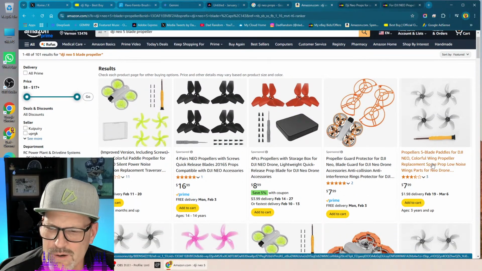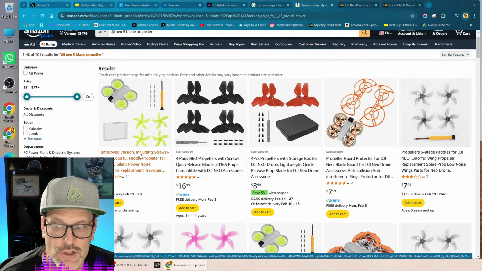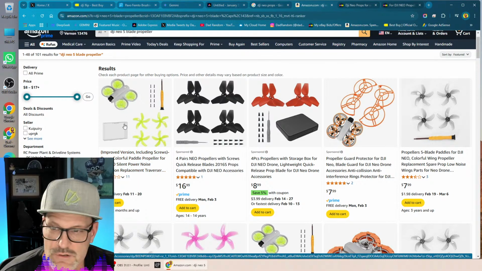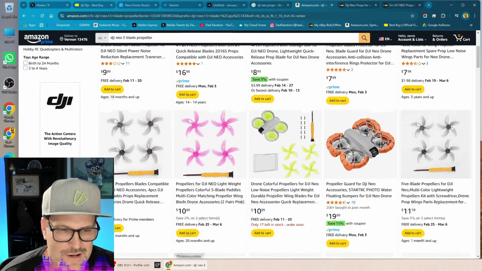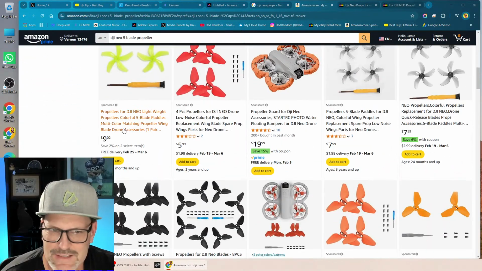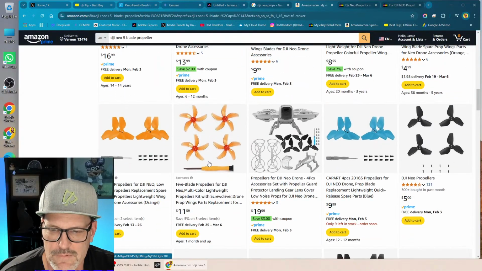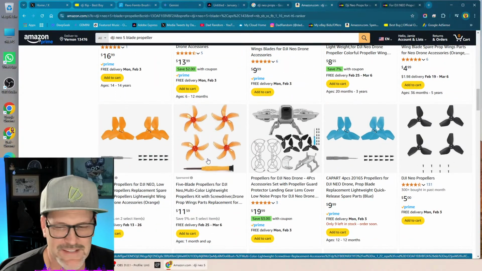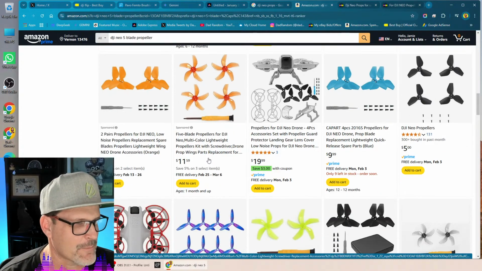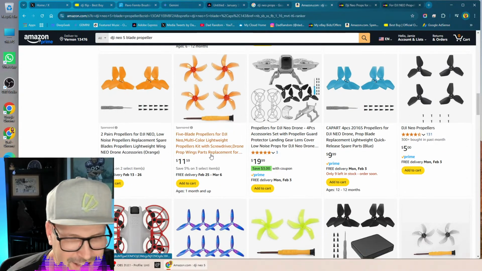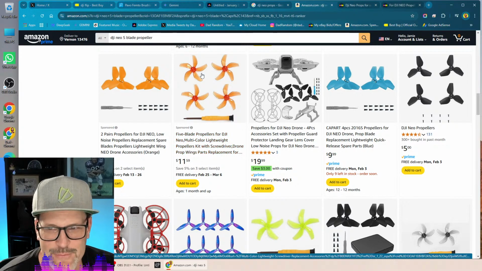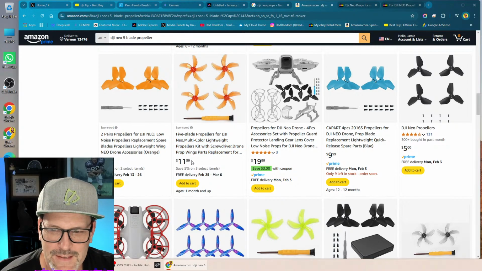So I can go yellow replacement. It says including screws, so this actually comes with the screws. That might be just to make sure I get everything I need. If they have orange, guys, I like. There we go, right there. I have to pay for that random upgrade right there for $11? Oh, that's the dad random price. Lightweight propeller kit with screwdriver, drone prop wings, replacement parts.